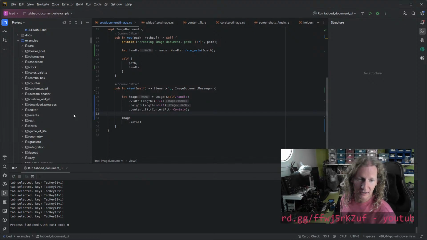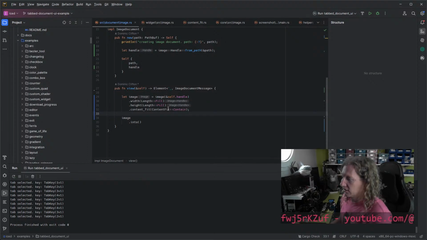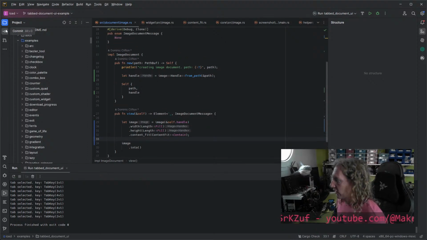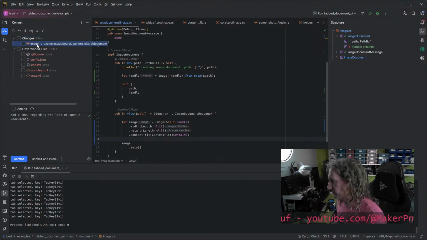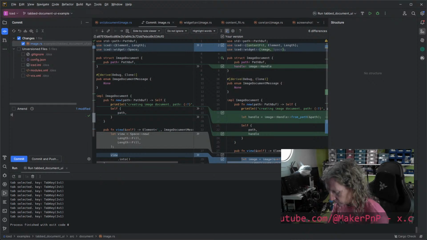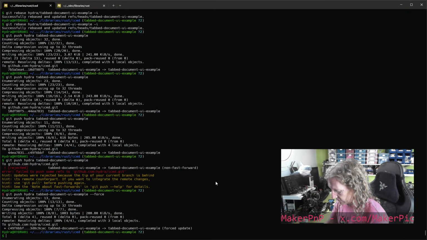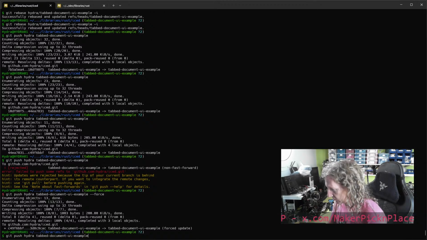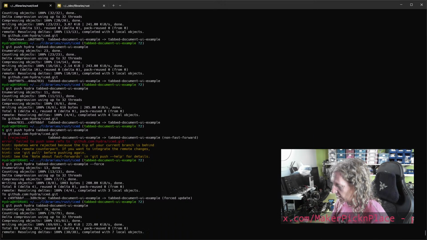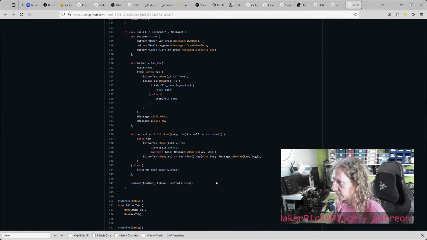Or at least one where you've got some kind of checkbox or drop down so it allows you to choose the different mode that you want. Anyway, all right. We loaded an image. Display images. All right, I think that's probably going to do it for today. Let's push the code up. Tab document example. And let me just get a link to that.